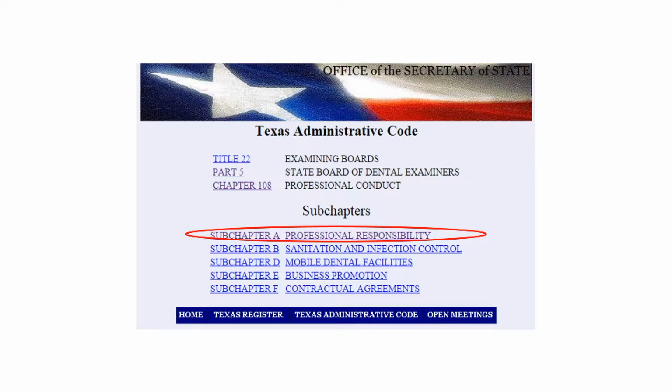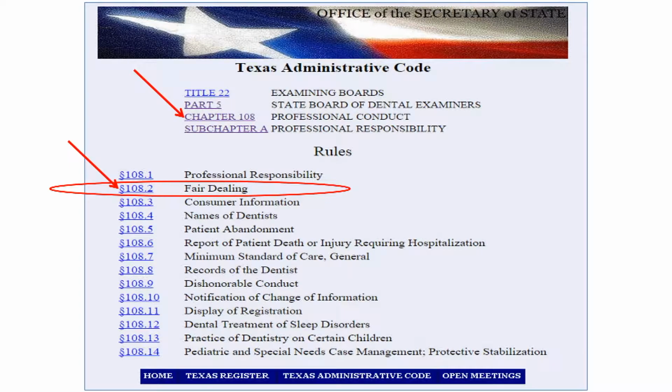Even though we'll be in Subchapter A, looking at fair dealing under 108.2, a lot of that discussion has to do with business promotion, advertising, marketing, and there's an entirely separate subchapter that deals with business promotion under this Subchapter E in Chapter 108. Okay, so Chapter 108, Professional Conduct, Subchapter A, Professional Responsibility, Rule 108.2, Fair Dealing.